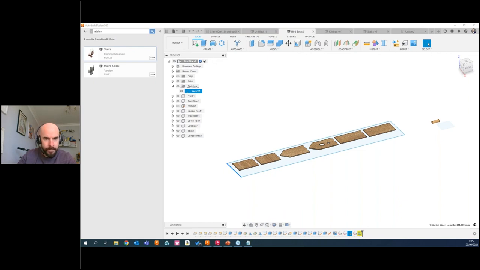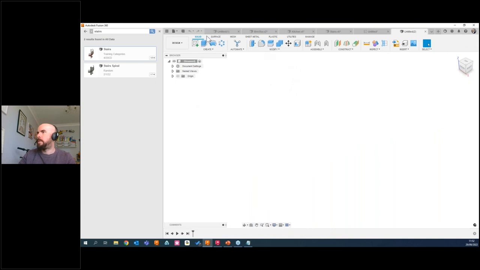Sheet metal. Okay, so the sheet metal environment. Again, we stayed in solid here. I did say 90% of the time we're going to be staying in solid, but this time we are jumping into sheet metal. Again, loads of customers do use the sheet metal environment a huge amount as well. So inside the sheet metal, we can see, again, create a sketch.